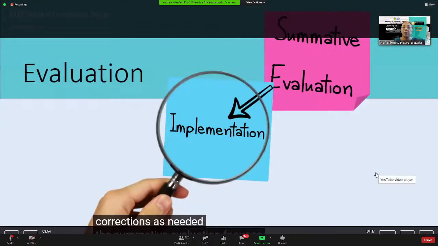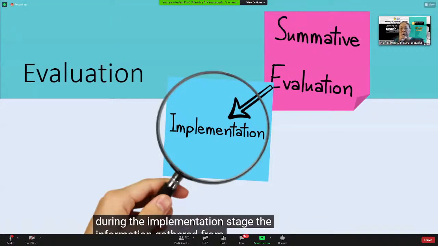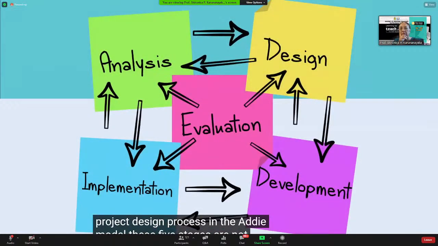Summative evaluation focuses on examining the outcome of the training during the implementation stage. The information gathered from the summative evaluation continues to guide the project design process. In the ADDIE model, these five stages are not always linear. They build off one another, and how this model is implemented will vary depending on the project.